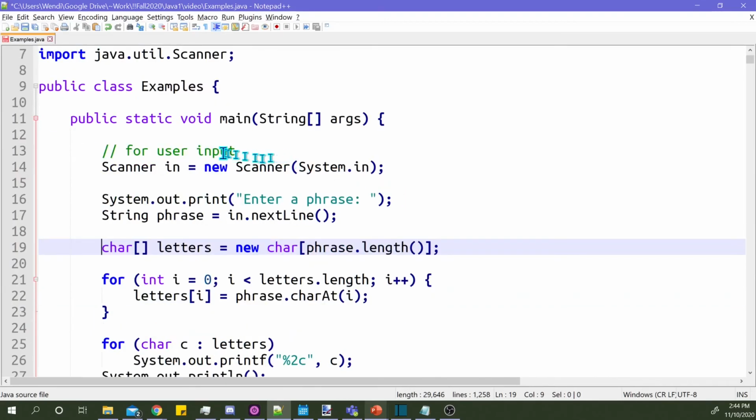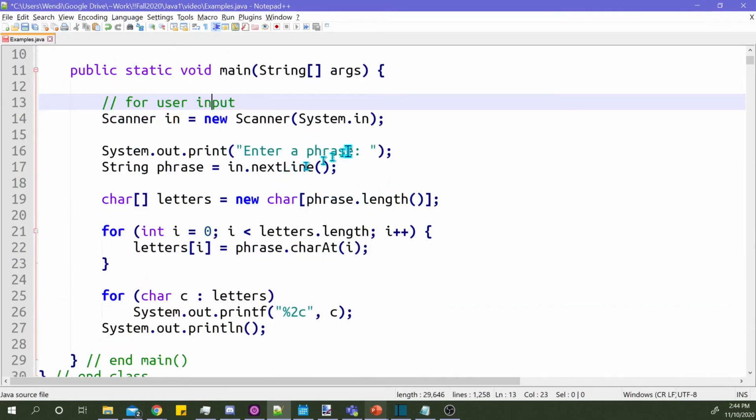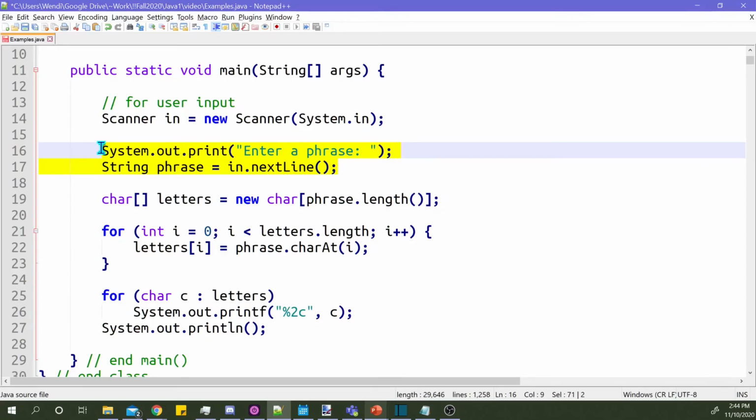So here's the solution I came up with. So of course I'm going to need a scanner because I have to ask the user to enter a phrase. So there's the phrase that they enter. So I'm going to store it in this variable phrase. You have to use next line because a phrase has multiple words.